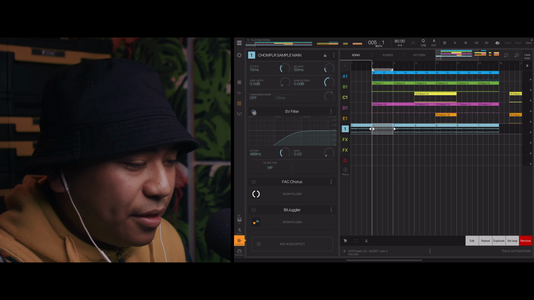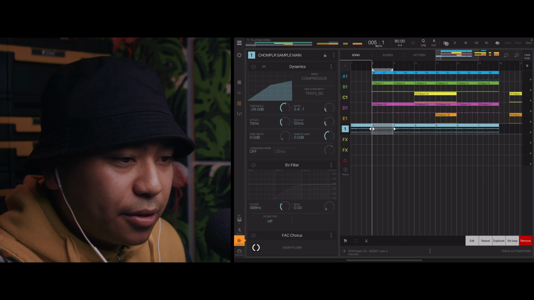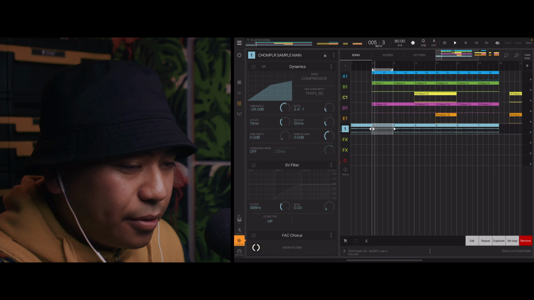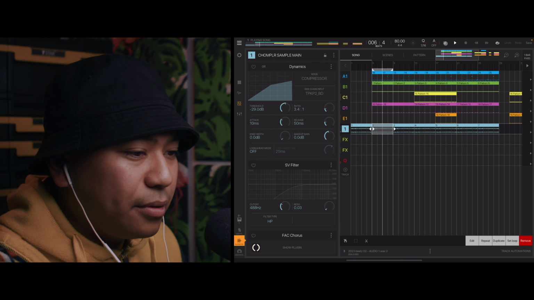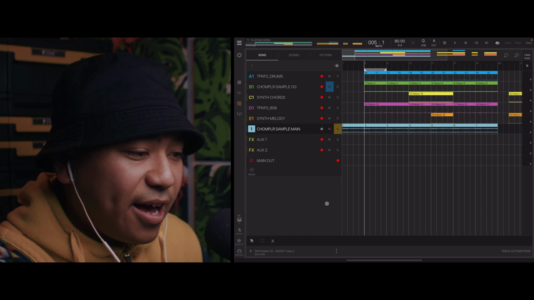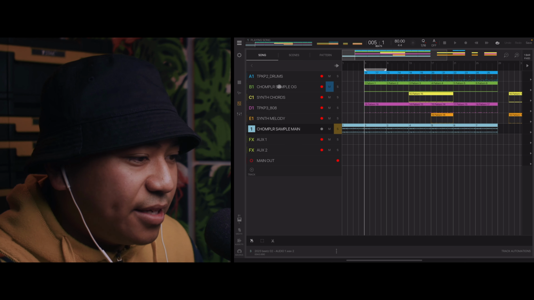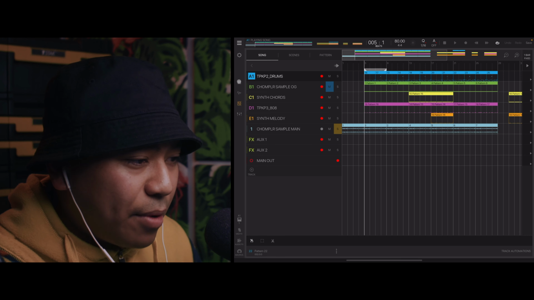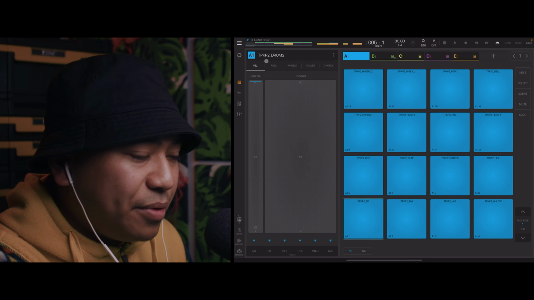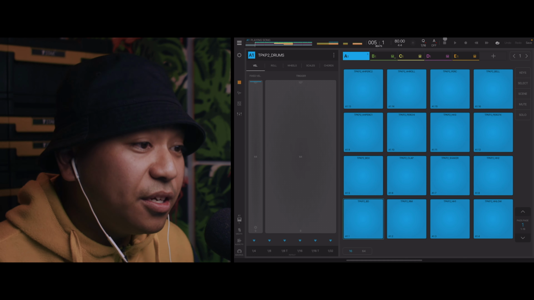And then without the effects, this is what it sounds like. So that's that. And then after that, I laid down the drums. So the drums that I used was from Trap Island, and I used TPK P2 drums. So here's all the drum sounds.